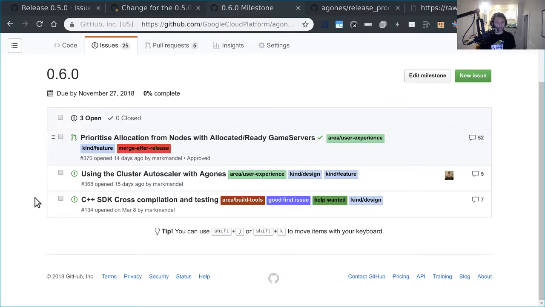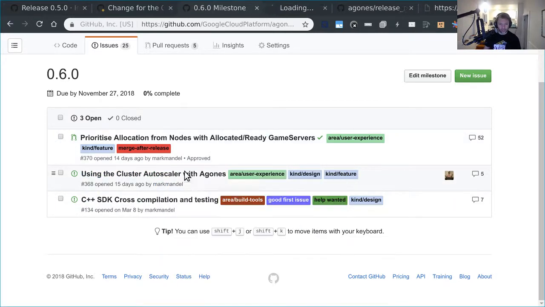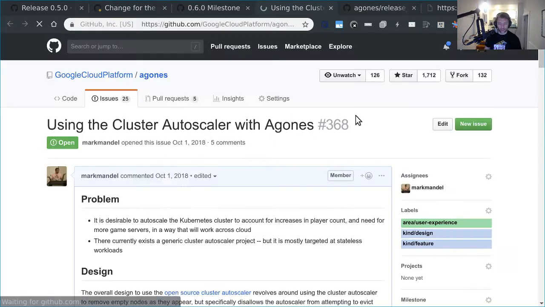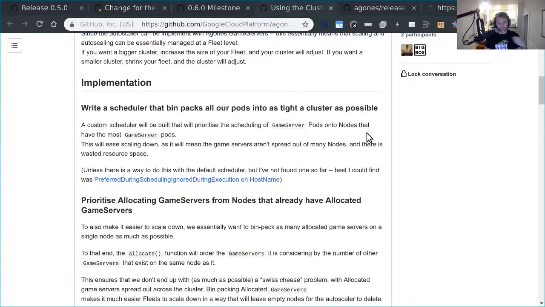For the next release, I was hoping to get this in, but I have a really bad habit of underestimating how much work some things are. I know this is something that's been around throughout my career. So it's going to get pushed to the next release, because that's just how things roll. But the strategy is all there. There's a huge design doc on it, which I wrote, to use the Kubernetes autoscaler.